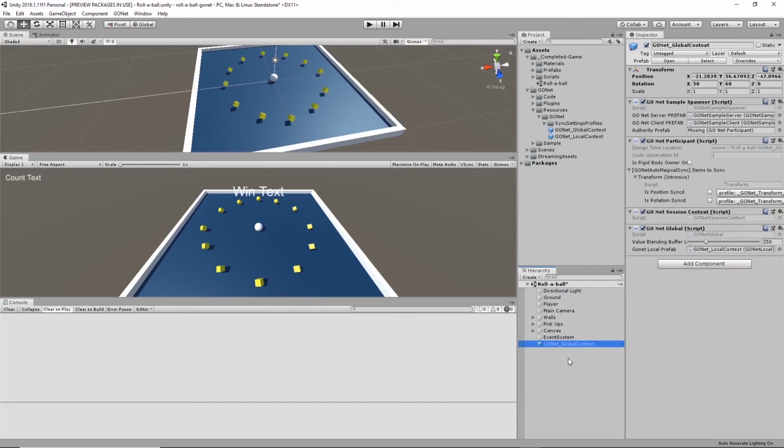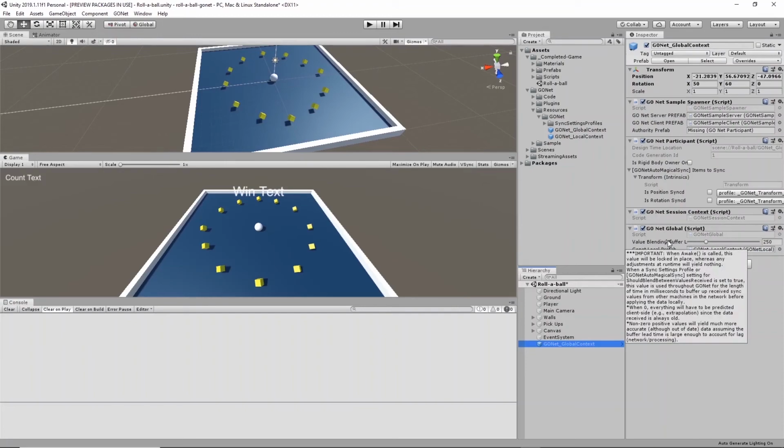And what we want to do is have that in the first scene that loads up. It has don't destroy on load, and we'll see that in a minute, and it sticks around. This provides the entry point into all things GONet.